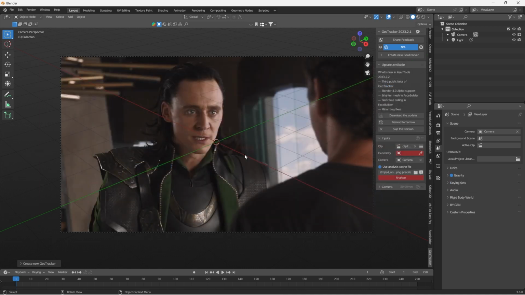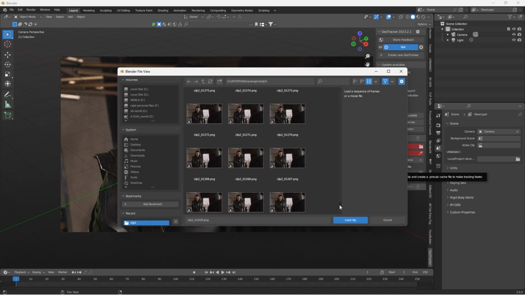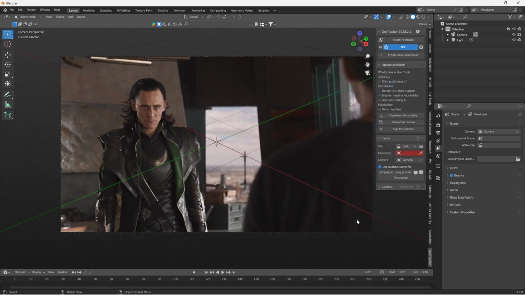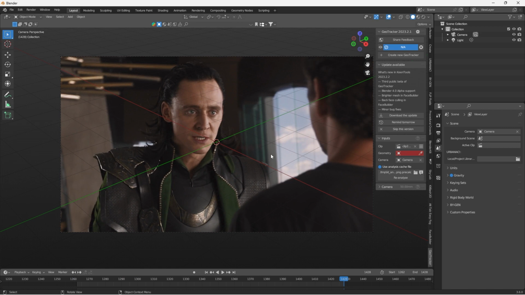Simply double click and it will import only the first frame, but if you want to import it as a sequence, simply click and go down, press shift, hold and click. So now it's loaded as a sequence. Now always go to the last frame and do whatever tracking you have to do.